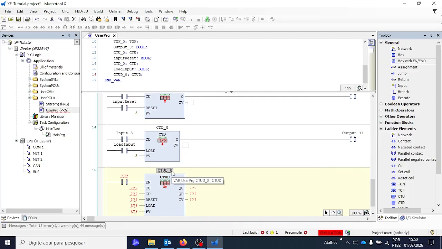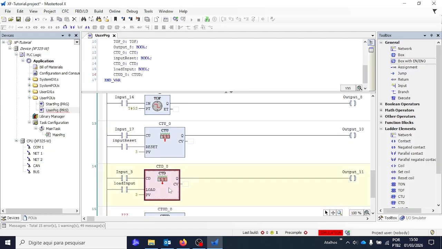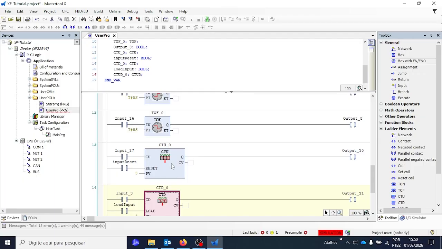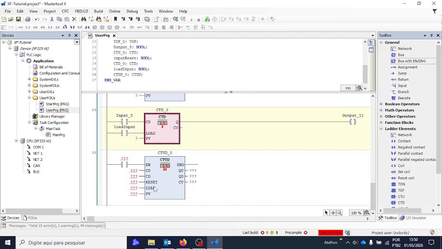Okay, and as you can see, this function block has much more inputs than these two right here, and that is because this function block combines both functionalities of CTU and CTD in one unit. And the only difference between the other counters is that it enables you to both increment and decrement the counter value. And I'll show you this functionality in a bit, but first let's assign our variables.